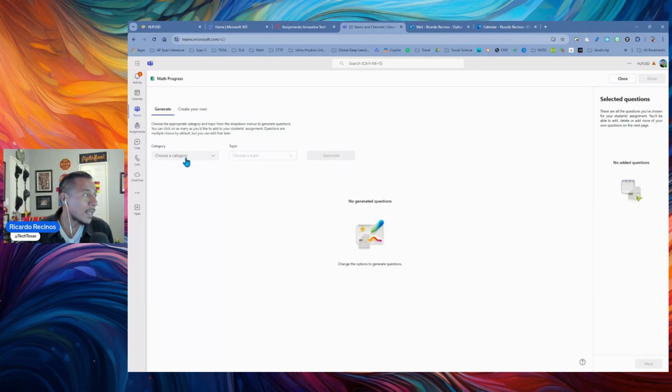So we're going to choose a category. So let's do numbers and operations. You also have fractions, expressions and equations, and algebra. Let's do numbers and operations. So that's my category. Then I have to select a topic. So I'm going to go to topic, and then let's do addition and subtraction. And then we're going to ask the AI to generate.